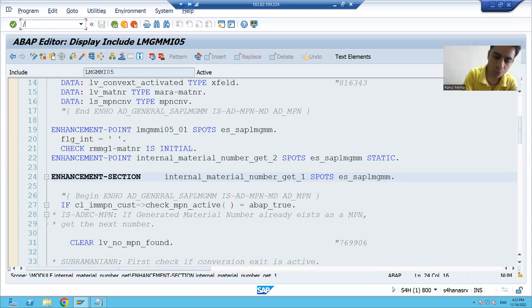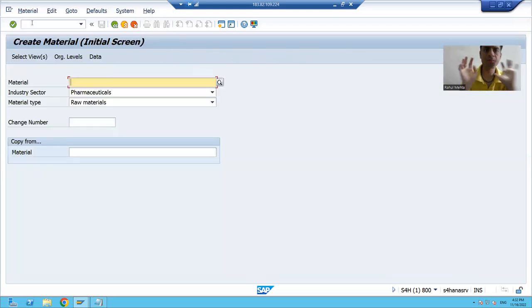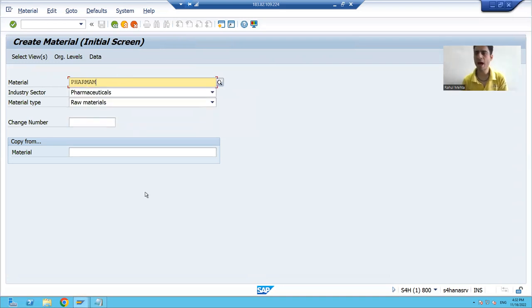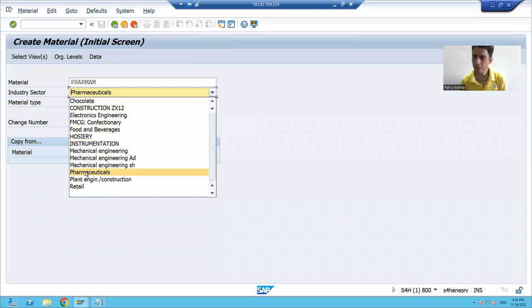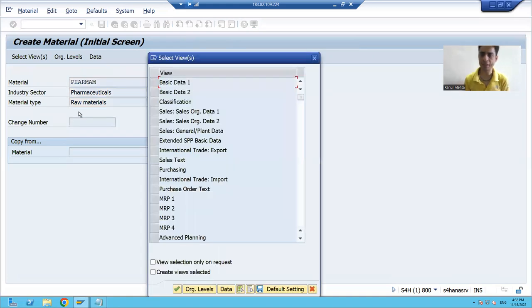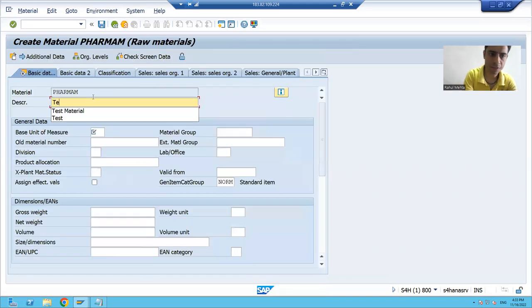Suppose I'm going to MM01 transaction code. What is MM01? With the help of MM01, you can create a material in SAP. Suppose we are giving some material number. Suppose I am saying pharma M. Suppose I am creating a material pharma M. I am choosing some industry sector. I am giving some material type. I am pressing enter. I am choosing basic data one. I am giving some description. I am just following some basic steps to create a material.